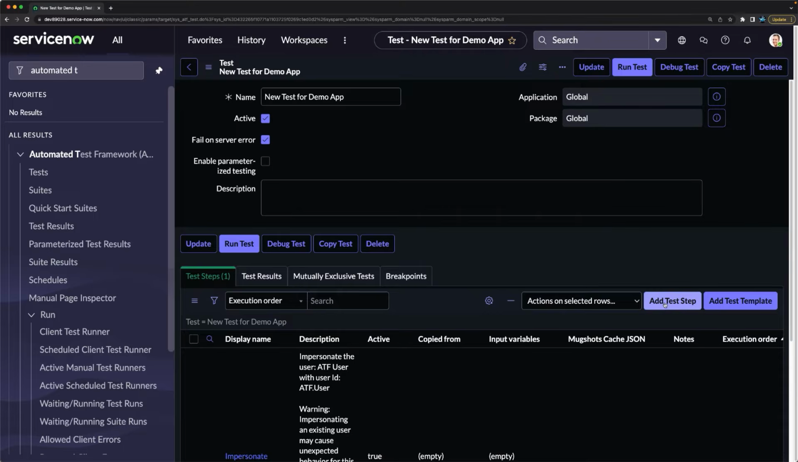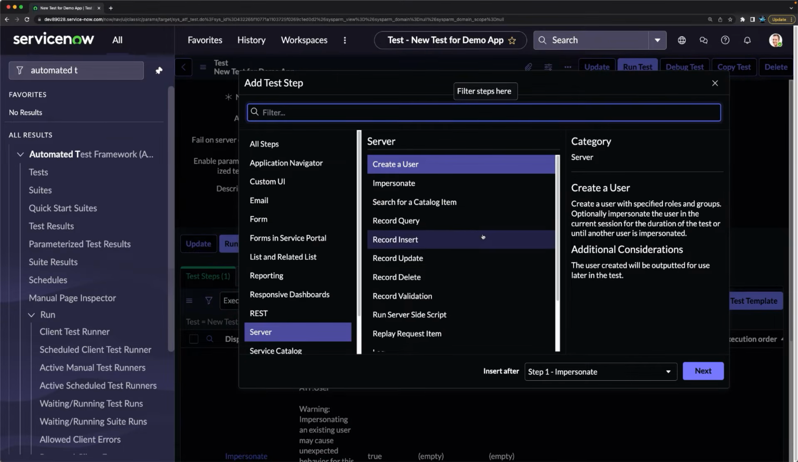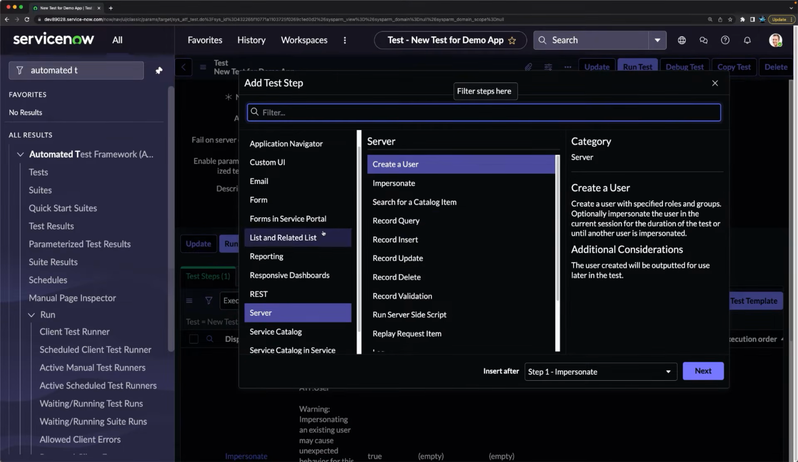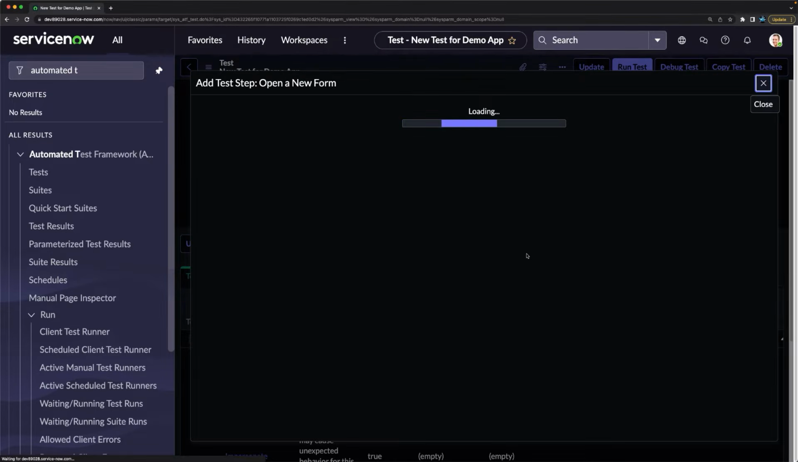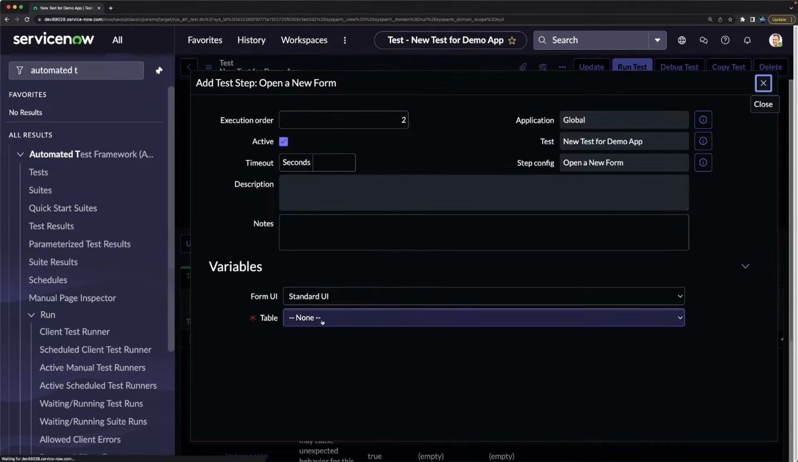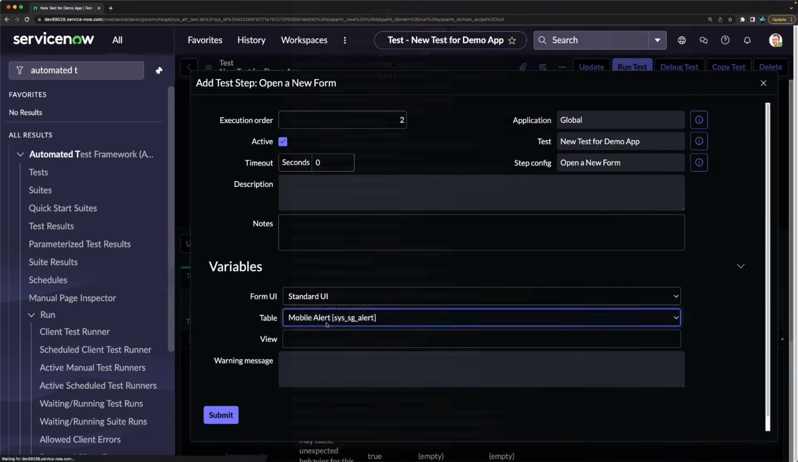Then I'm adding another test step. Here I will basically open a form. So I will go to Open a New Form. I will click on Next. And here I will open which one? Demo app for sure. So I have Demo App.